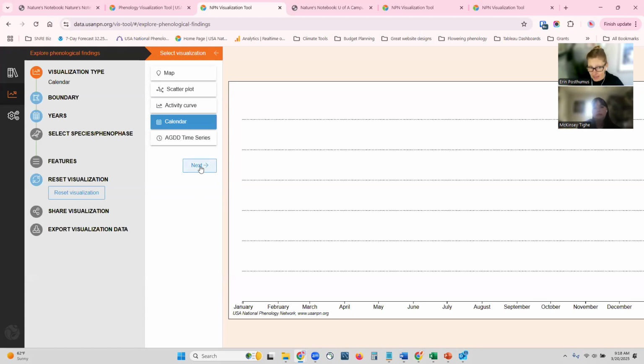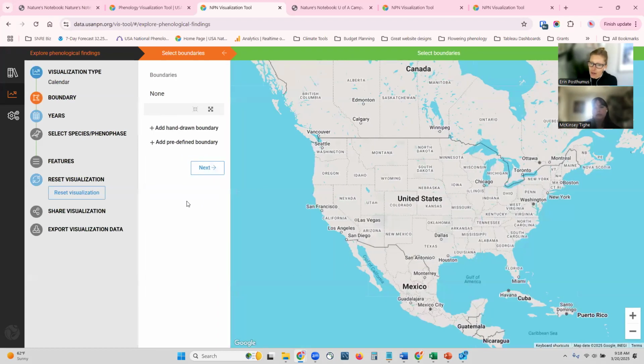Okay, so I'm going to go to next. And so now, because I don't have any filters set, I probably want to put some sort of a geographic boundary on here, especially if you're looking at a species that might have a lot of data. It can take a long time to load things if you have data from all across the country. So you're welcome to do that and just look at all the data if you'd like. But I actually want to look at just a smaller area.